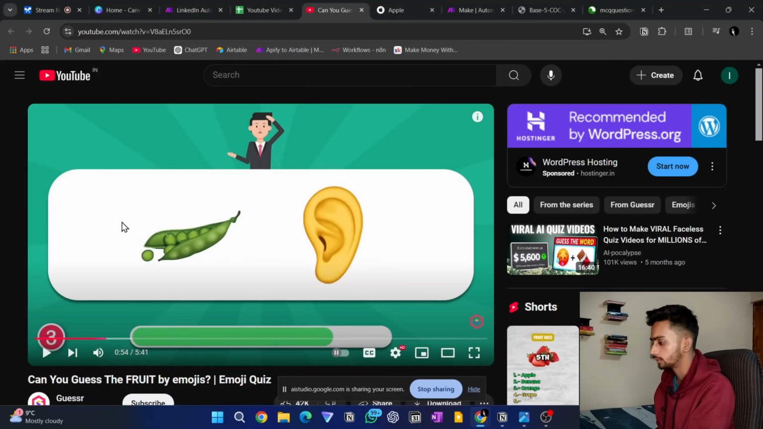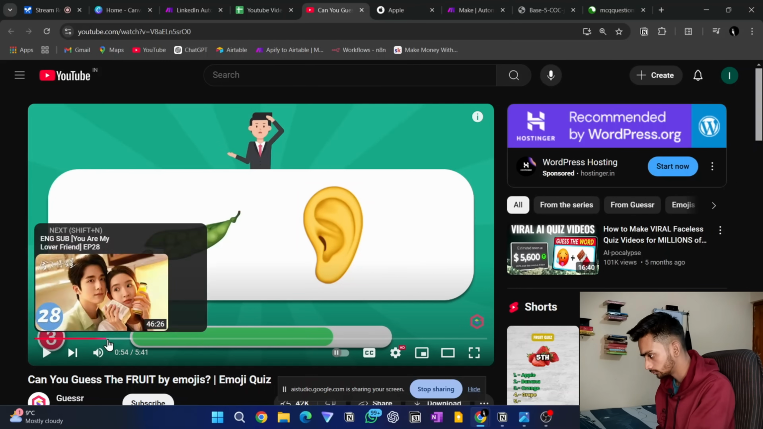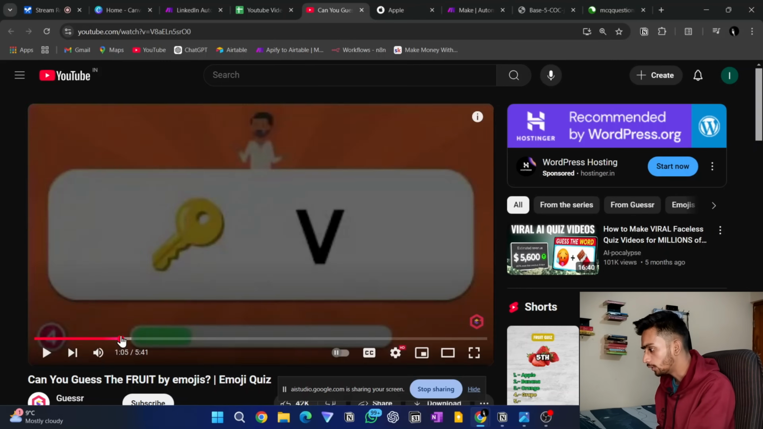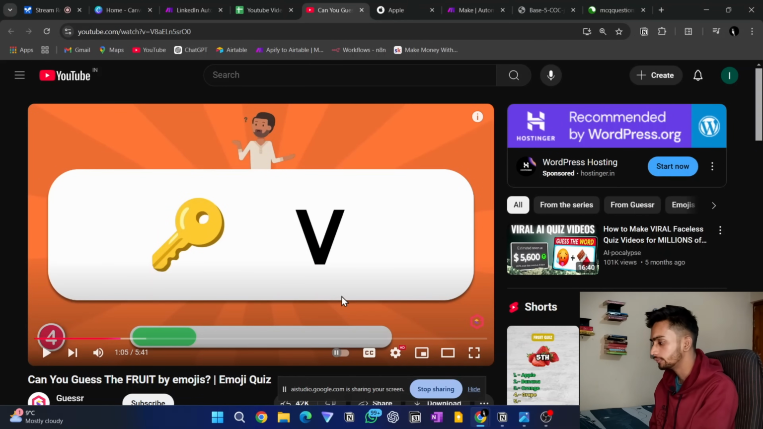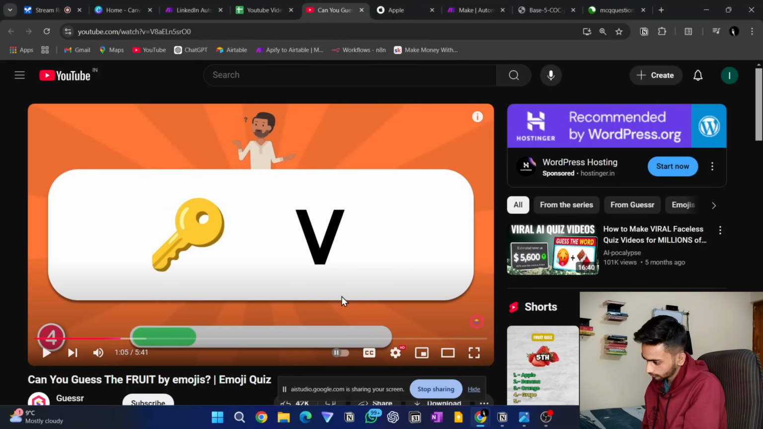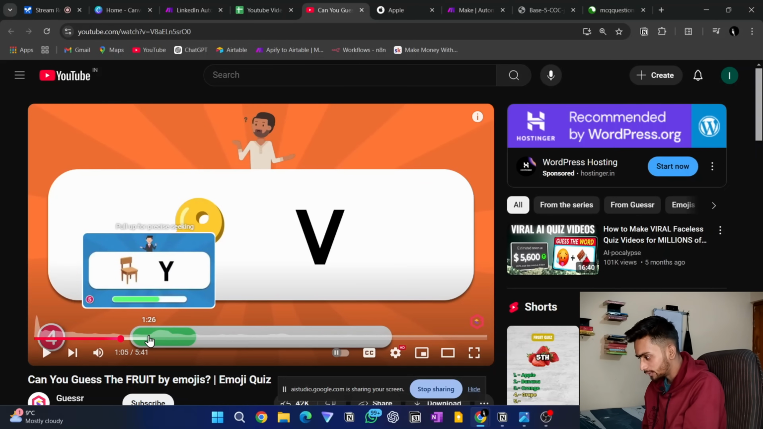Okay, so next example. What is the fruit? Guess the fruit with these emojis. The video now shows a green pea emoji and an ear emoji, and I think the answer to that is pear. Is that correct? You're right. Now this emoji, just guess the fruit. The current emojis on the screen are a key and the letter V. So I think that represents the fruit kiwi. Is that right? Yeah, you are right.